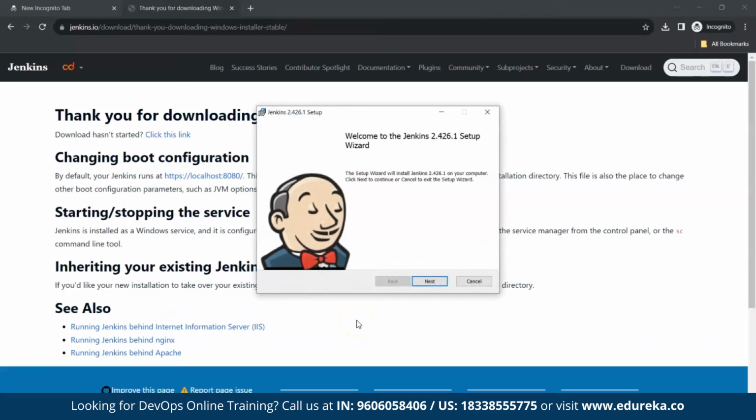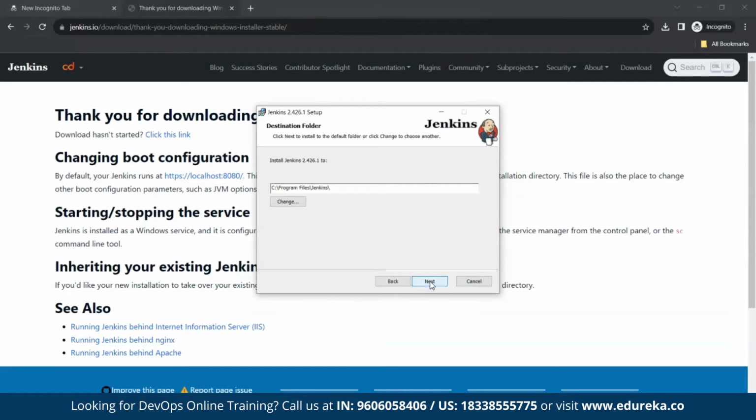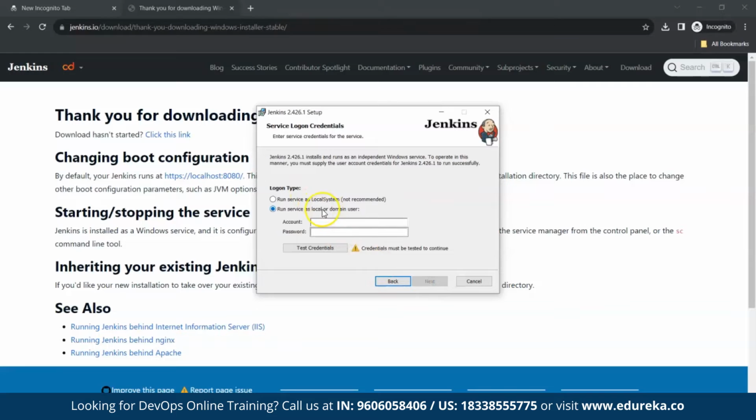Yeah, so it's preparing to install. Let's now click next. So this is the path where Jenkins will be downloaded. Now here, I am not setting up the password and username right now. So I'm just clicking run service as local system. We'll set it after Jenkins is installed.